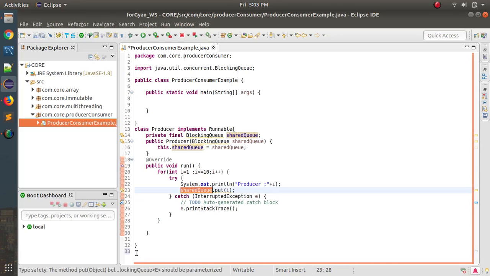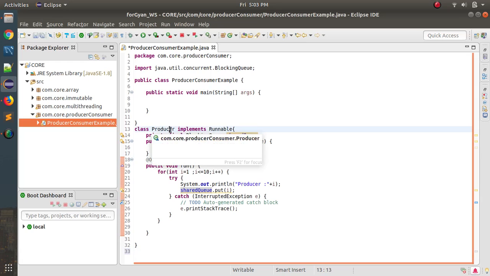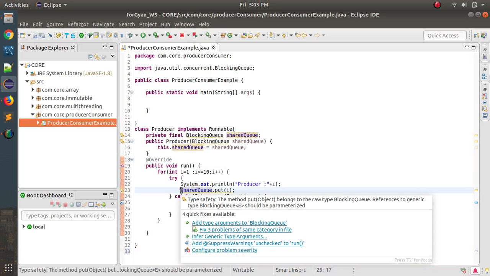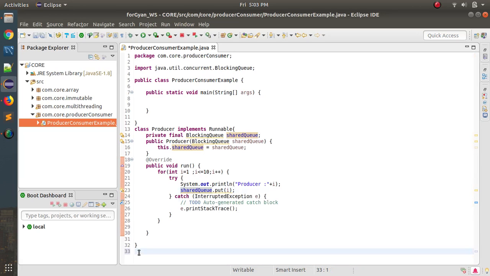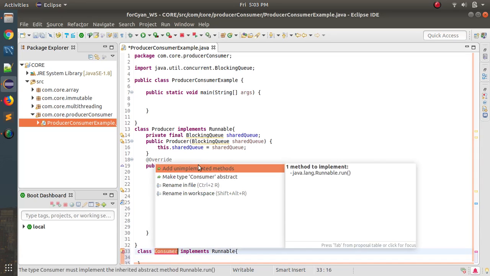Okay, so actually in the producer class we are putting the elements, so we can term it as a producer. In our second class we will use those elements to print. Of course, it is not adding any elements, we are just using the elements of the blocking queue object. So we may term it as a consumer class. Consumer implements Runnable. Of course, we need to override our darling method, the run method.